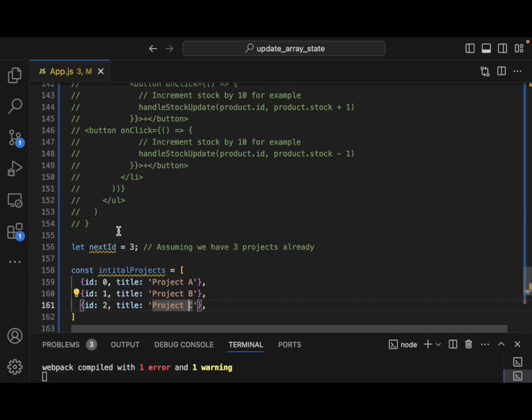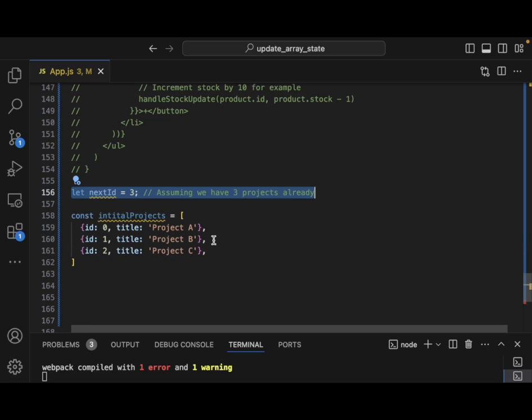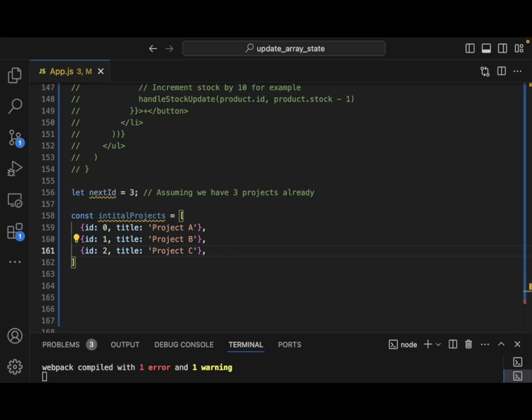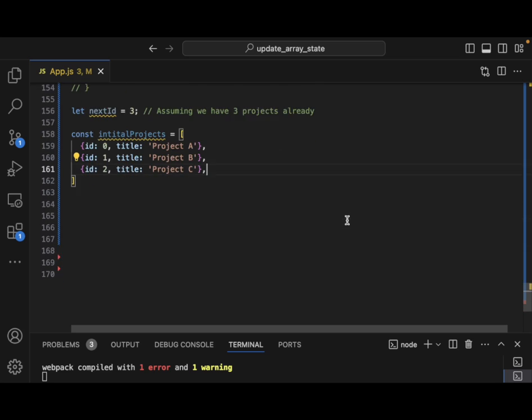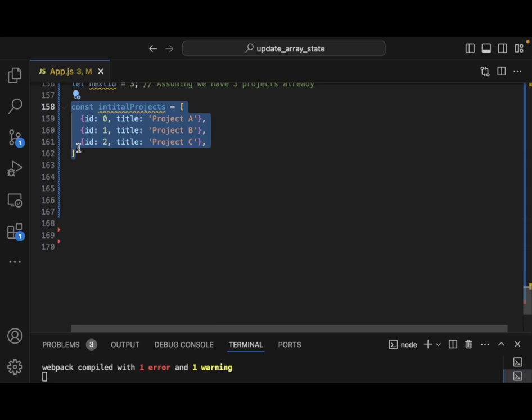So again, we're just putting this in for the next, because we're assuming we already have 3 projects and we maybe want to tack one on, so all of these are going to have to move. You can do this dynamically later on as well, but this is just a quick example to show us how to insert items into this array.